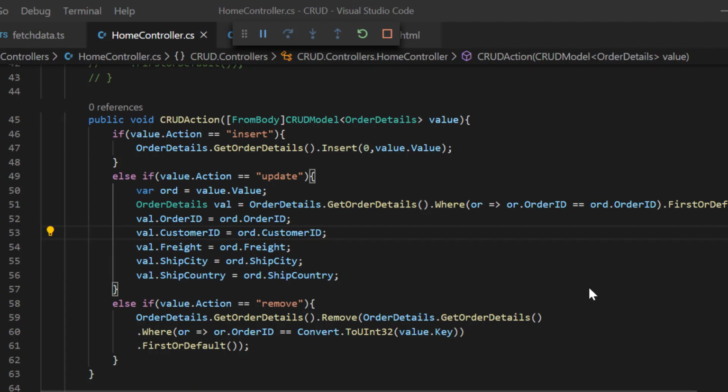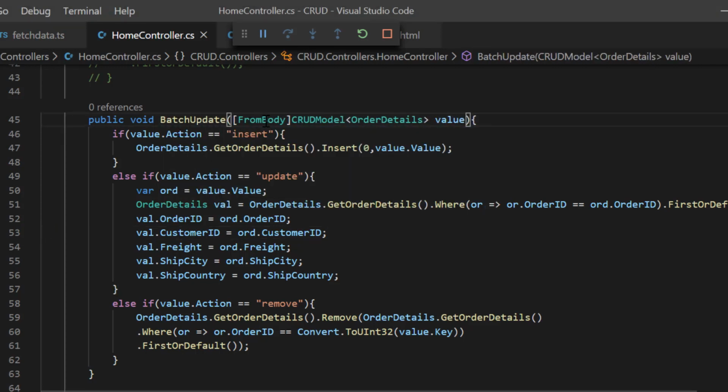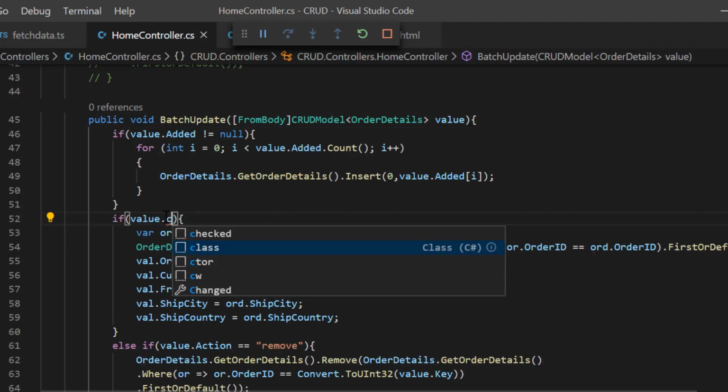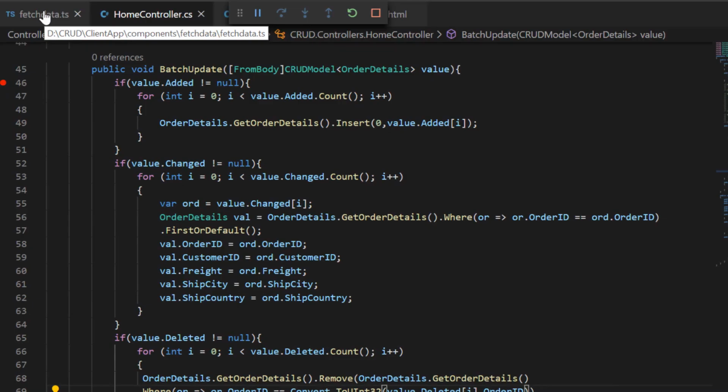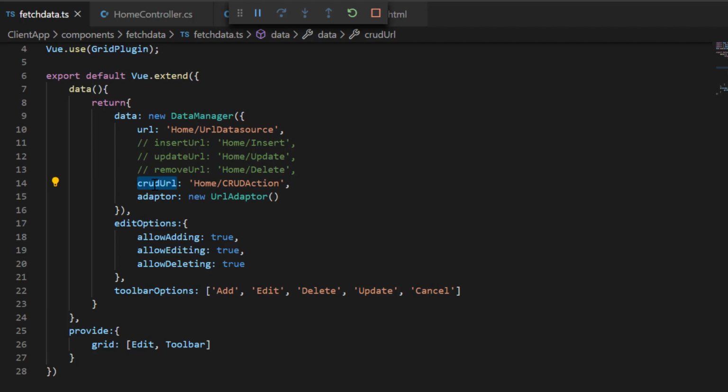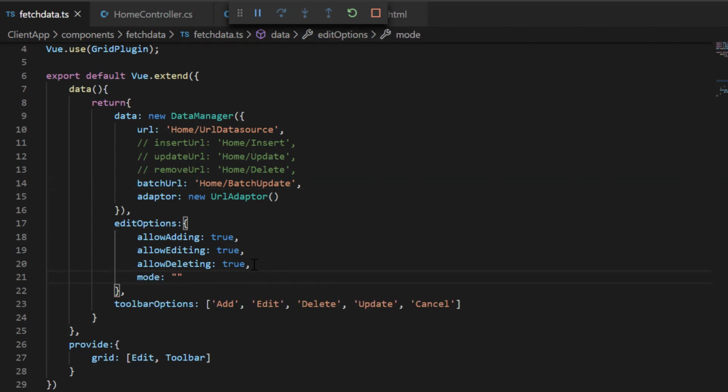In the same way, we can perform batch operations on the server side. Just rename the CRUD action method to batch update over here. Usually, the arguments added, changed and deleted defined within this CRUD model will be used during batch editing to check the current actions on the grid records. Process the retrieved record based on the action performed. Now, navigate to the fetchData.ts page. I will define the batchUrl with this method inside DataManager instance. Also, I will set the mode as batch inside edit options.